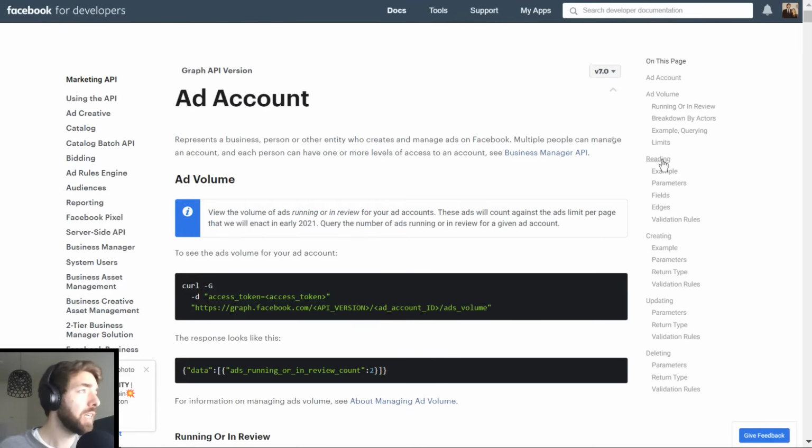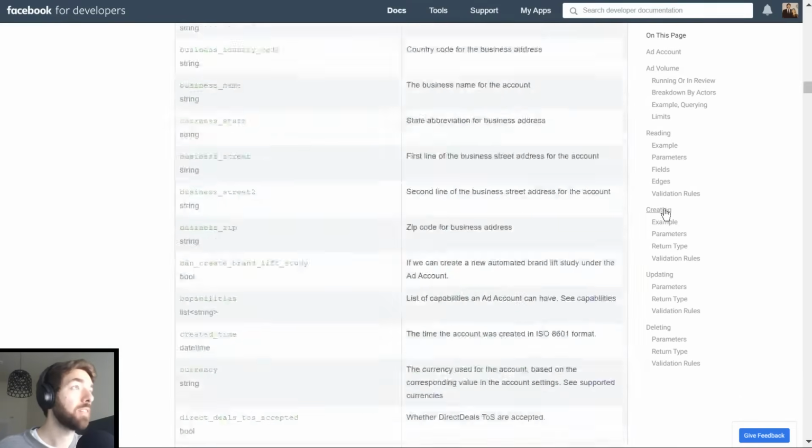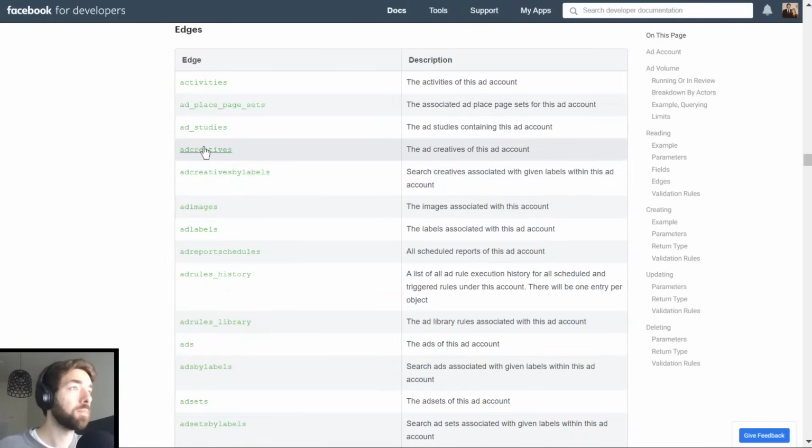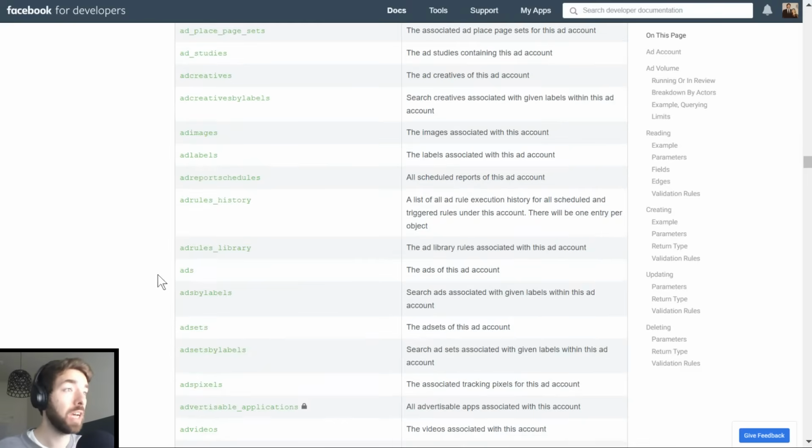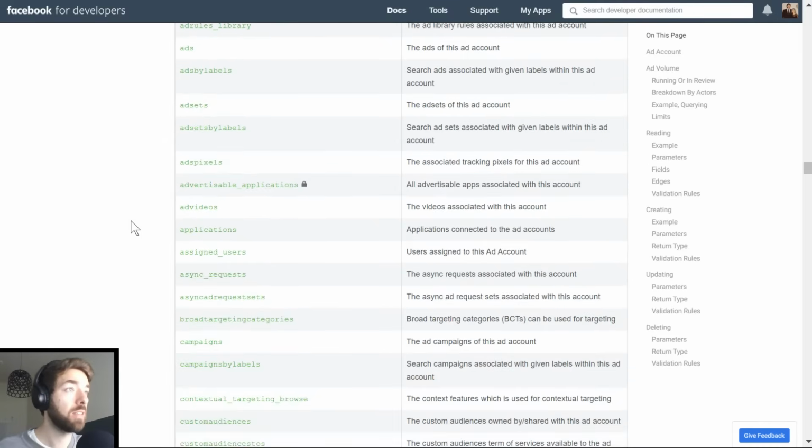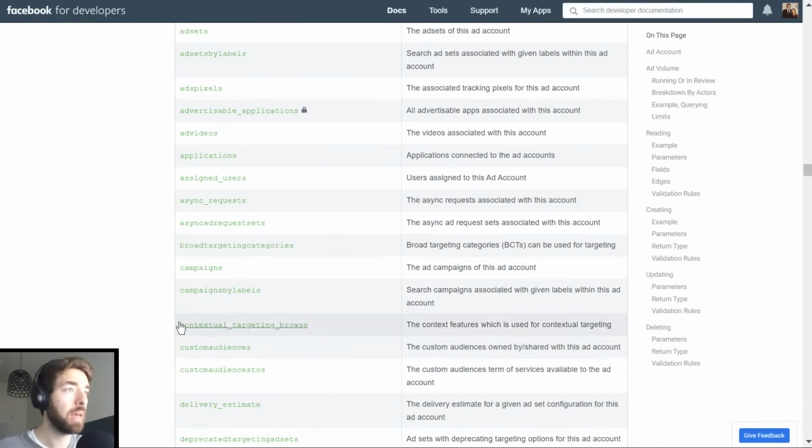But if you go to the reading part, which is what we're doing, we're reading out information, you actually get to see some examples, and interestingly, you get parameters, fields, and edges. And let's go here, click on edges. As you can see here, and I explained this before, an ad account has access to a lot of different things, right? So for example, if you have an ad account and you want to get all of its ads, you can do this, right? And you can also get all of its ad pixels, videos, campaigns, etc.